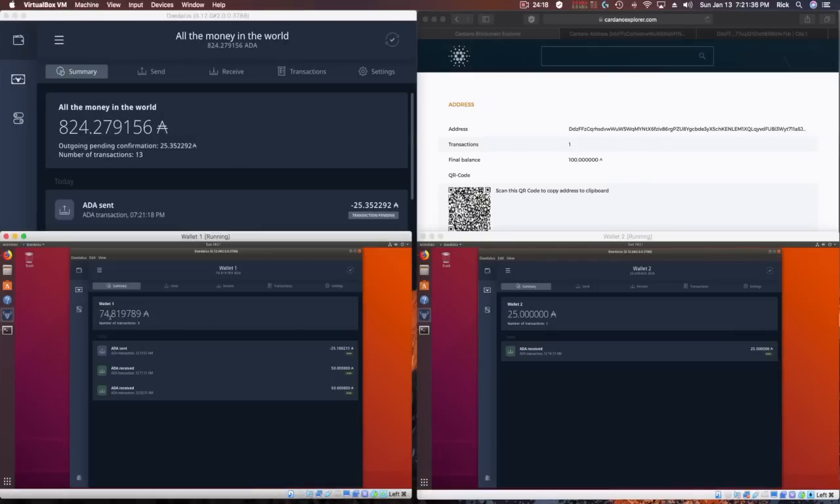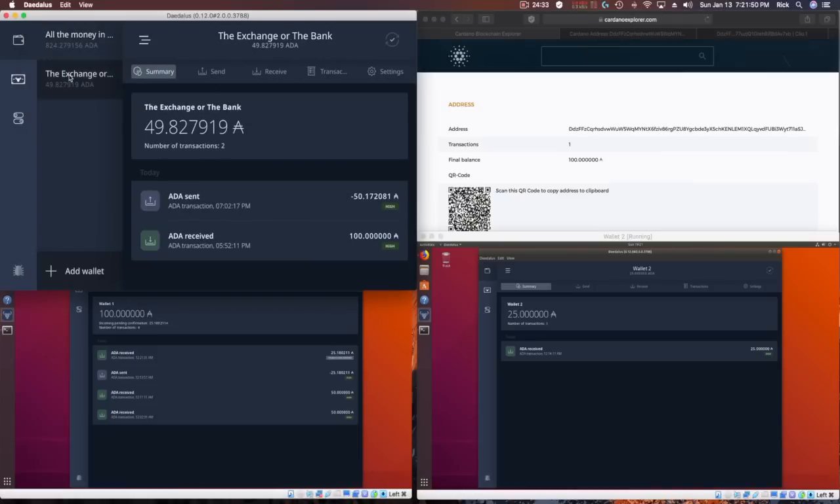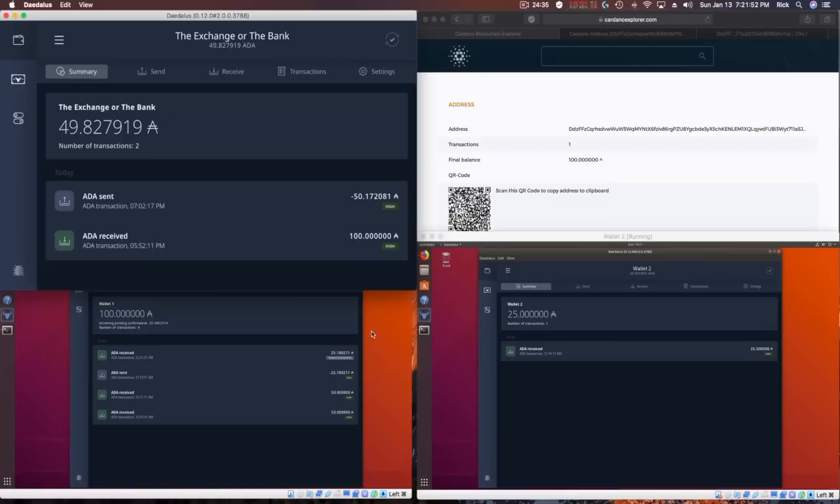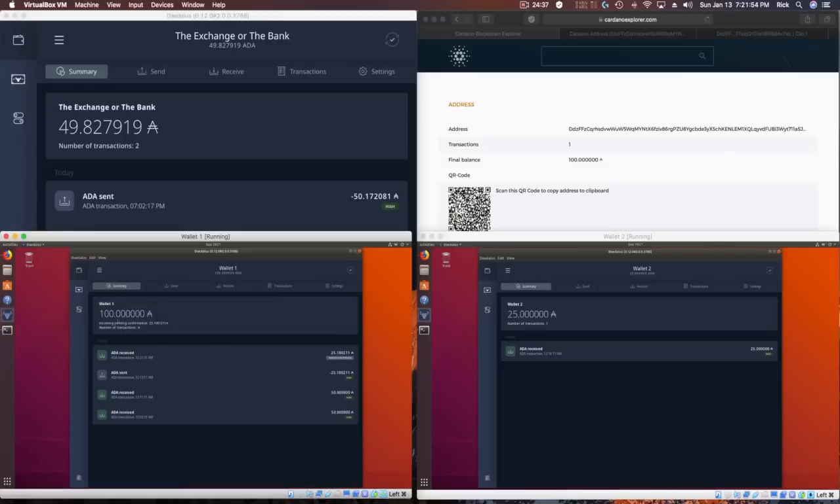And now when that money comes in, it will round wallet 1 back up to 100, and the transaction fee came out of the origin. In this case, it came from all the money in the world, just somewhere out there in the world. And I'll go back up to the exchange up here. So now I'm back up to 100 ADA. And now I have money from different sources. I have some money that came from all the money in the world, and I've got some money that came from the exchange or the bank.